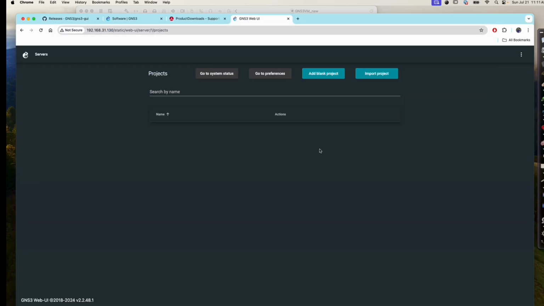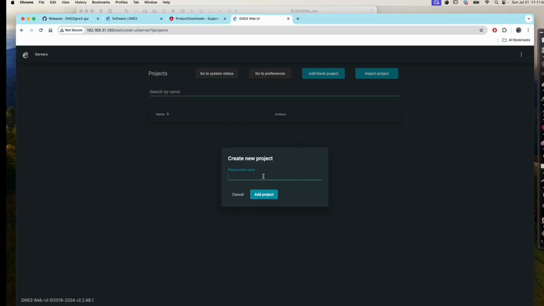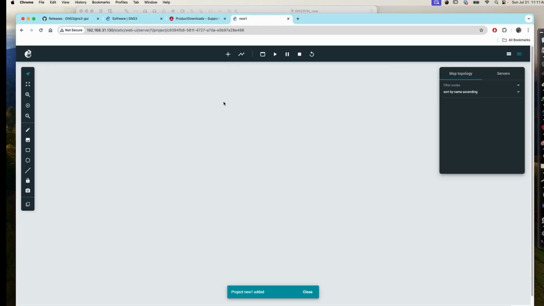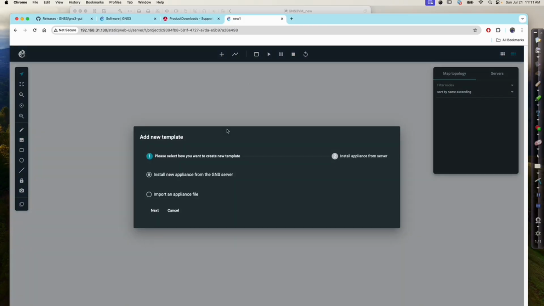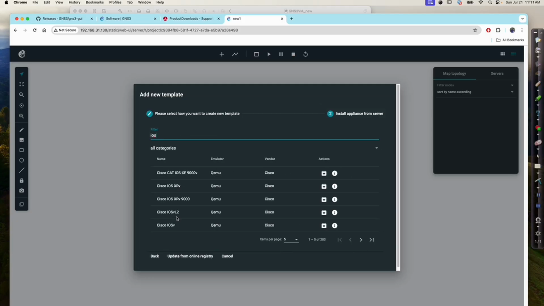192.168.31.130. Now we can go ahead and create a new project. Click on add blank project, rename it to a new one, click on add project. Now we are going to use Cisco IOSvL2 for the Cisco switch. So click on add node, click on new template, new, then select install an appliance from the GNS3 server, click on next. Now I'm going to use IOSvL2, click on install.